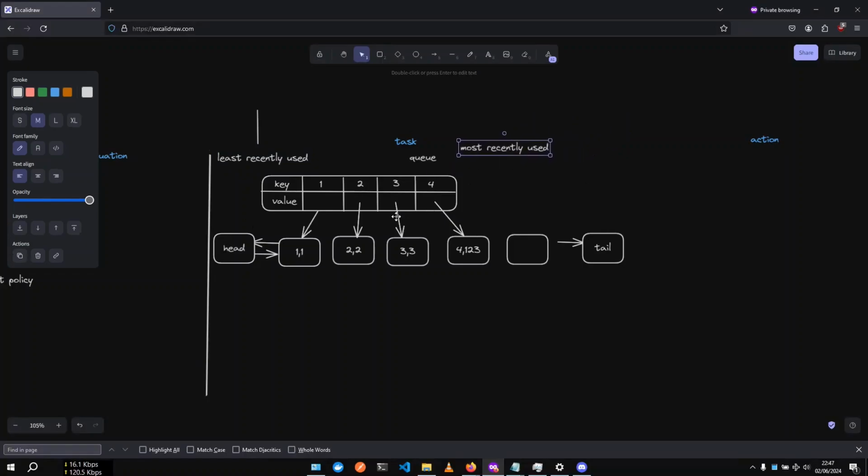So we're going in this direction. If I add an element, it comes here, comes here, comes here. Any more additions simply keep piling up in this direction. So that gives us the order preserved, and we will always know which is the least recently used and which is the most recently used.